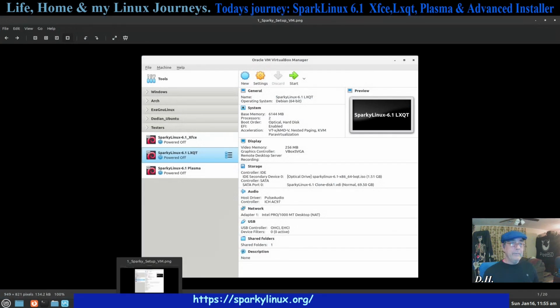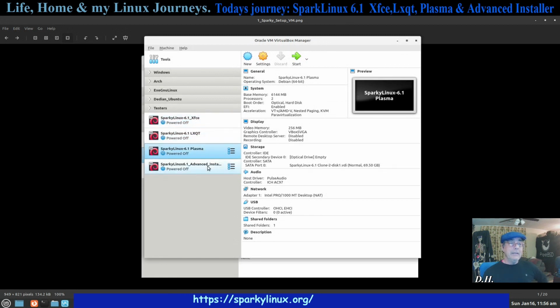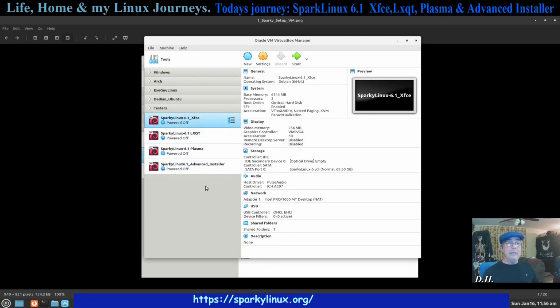And what I did is, well, let me bring up my VirtualBox first. What I've done is I've installed Sparky Linux Xfce, LXQt, the Plasma Desktop, and the Advanced installer. I'm going to show you a little slideshow installing with the Calamares installer, which is available as an icon on the desktop. But in the menu, there is an option that says Advanced Installer, and I got that on video, and we're going to look at that as well.